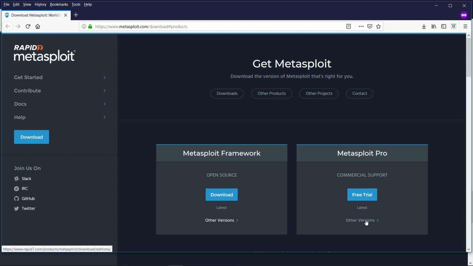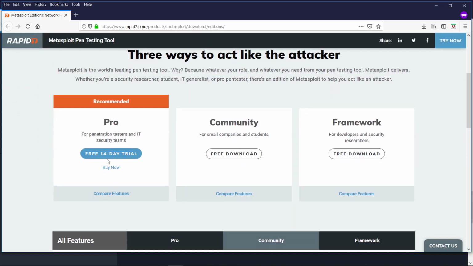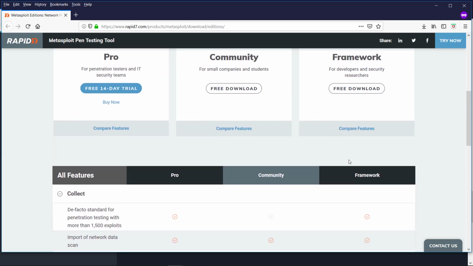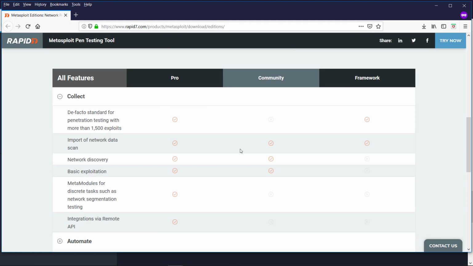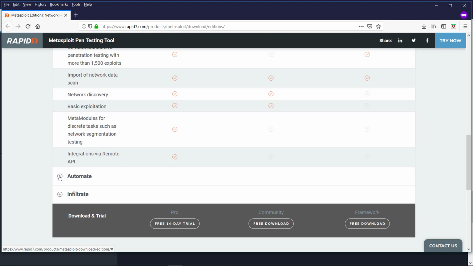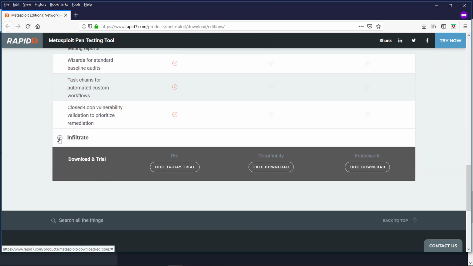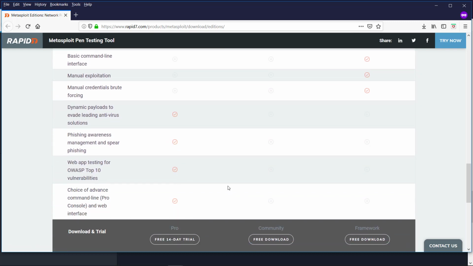Let us see the various editions of Metasploit. The Pro version is available free for a 14-day trial. The Community version is good for small companies and students. Framework is for developers and security researchers. Comparison of different versions: with the Pro, you can have all these features under collect, automate, and infiltrate. And there is limitation on the other free editions.